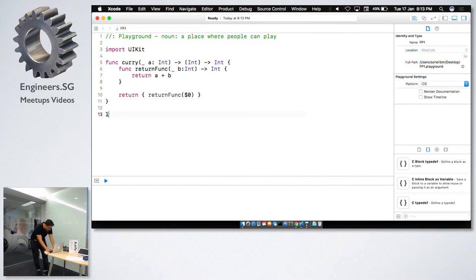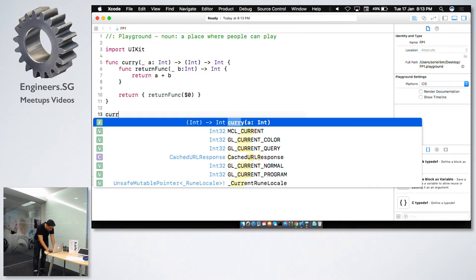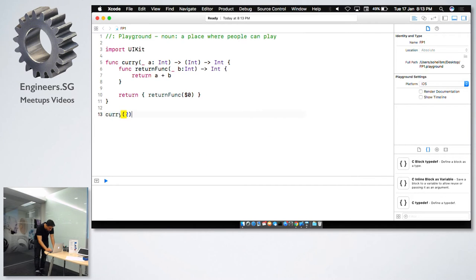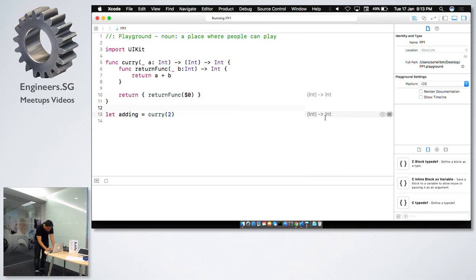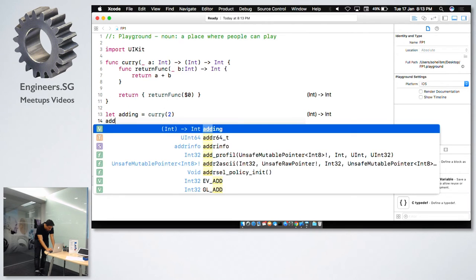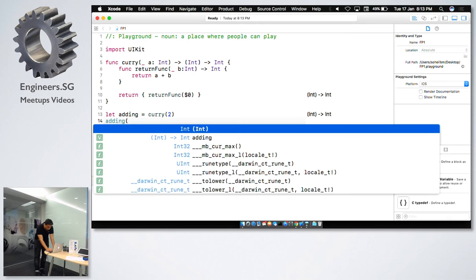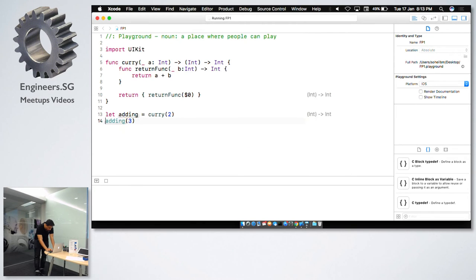So from outside, I can just call this one curry 2, adding. If you look at the adding, actually this is a function. So I cannot print it. I have to call adding and add another parameter into it, like 3. Oh, you should get a file over here.